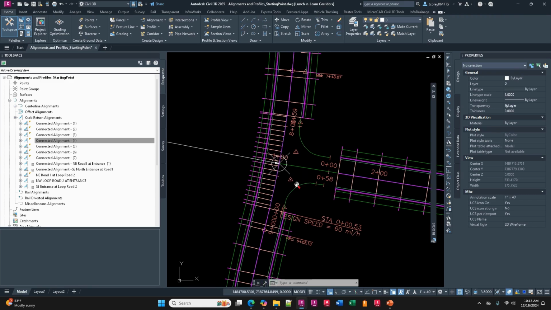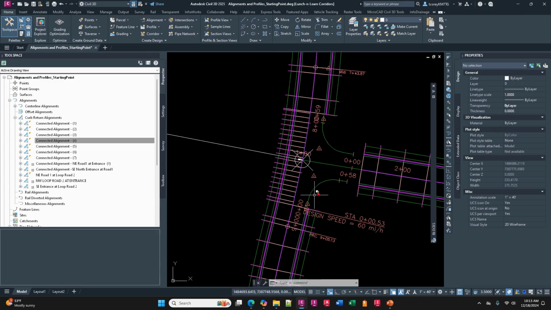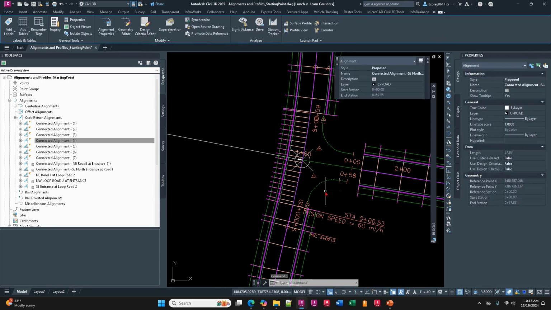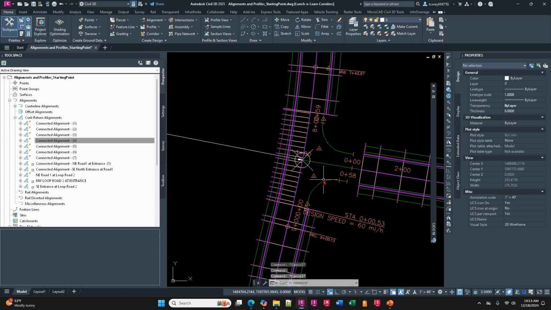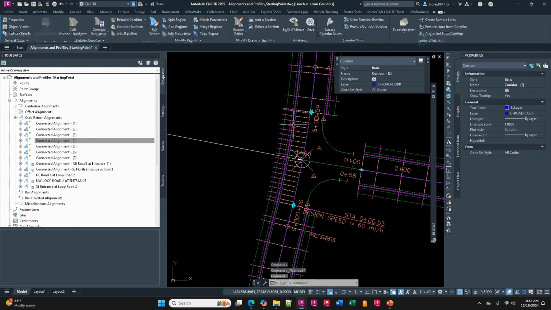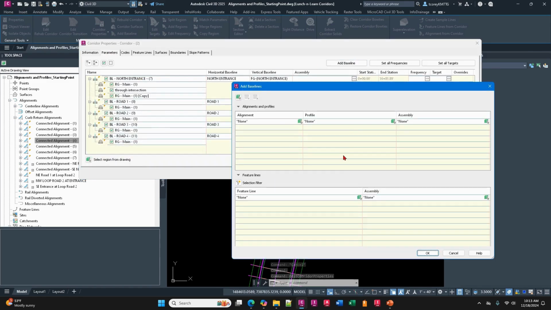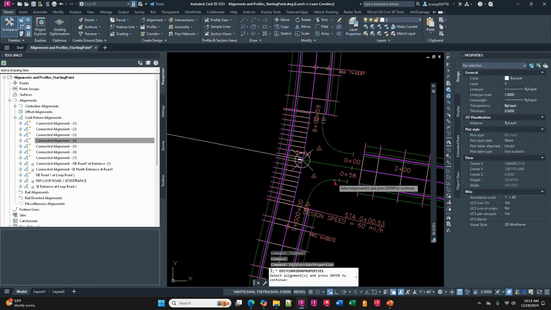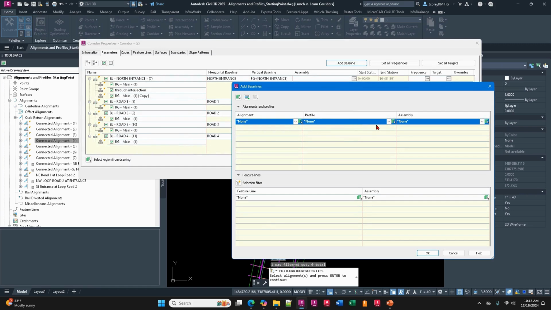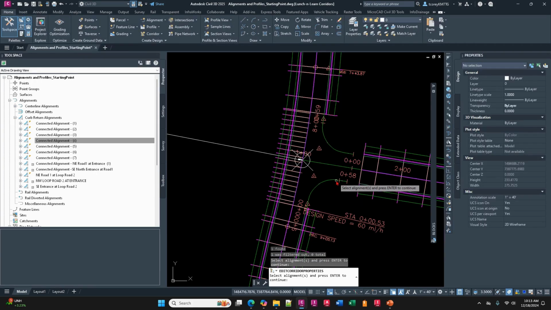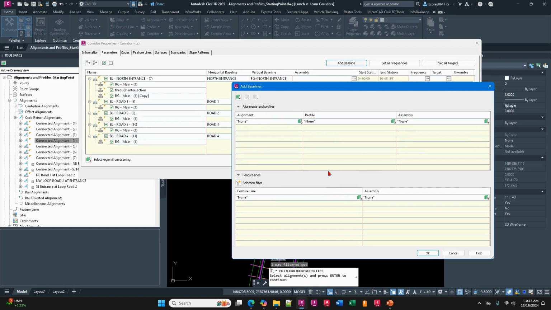So now what you do is you're going to model this part defined by these return alignments. So I want to add those into my corridor as baselines. Corridor properties, parameters, add baseline. And I'll pick this and this. Not corridor. What the heck? Alignments and profiles. Add.